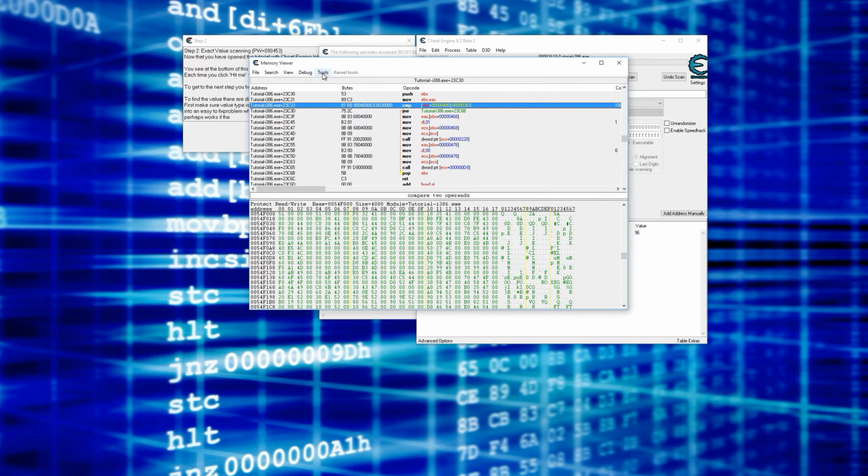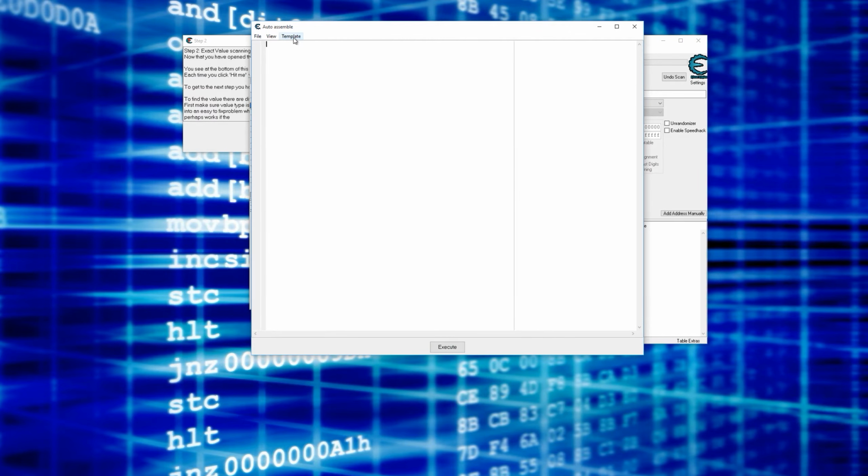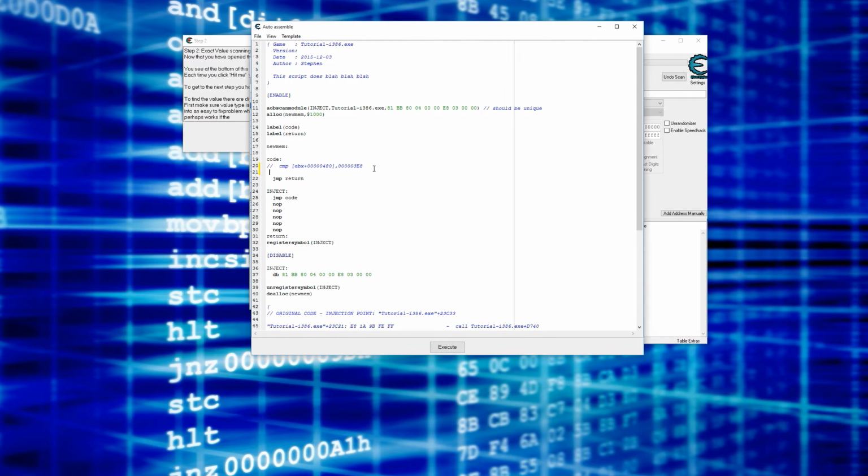We could do Tools, Auto-assemble, Template, AOB injection, okay, yes. All right, and instead of doing this compare here, let's XOR EAX, EAX. So what that effectively does is set EAX to 0, but it also sets the 0 flag to 1 because EAX equals 0.